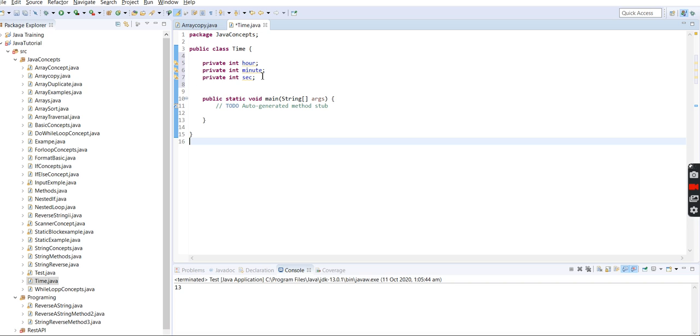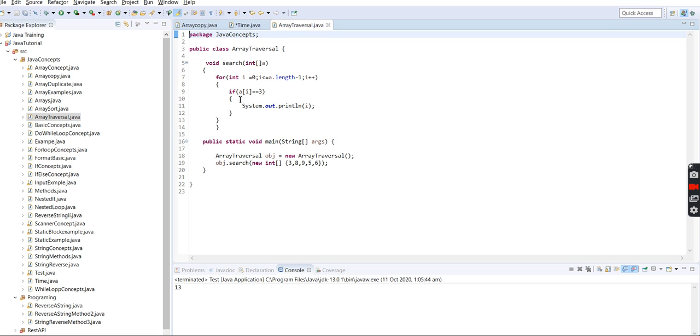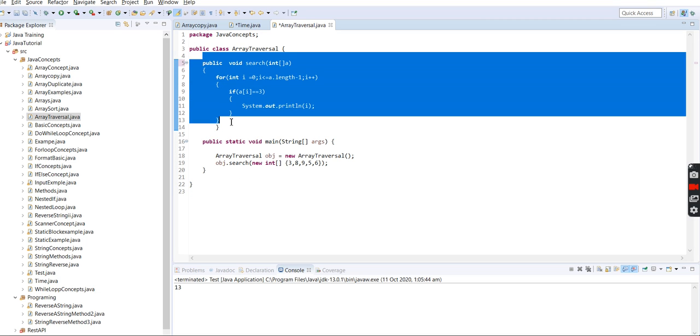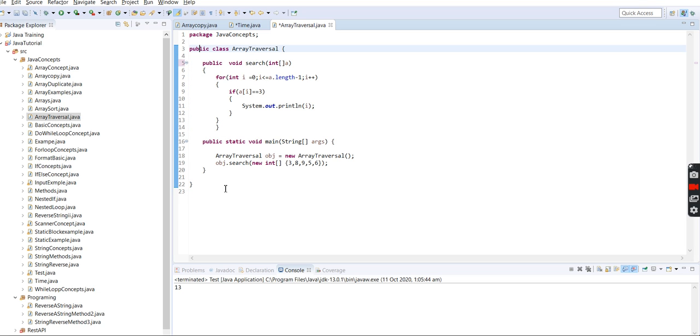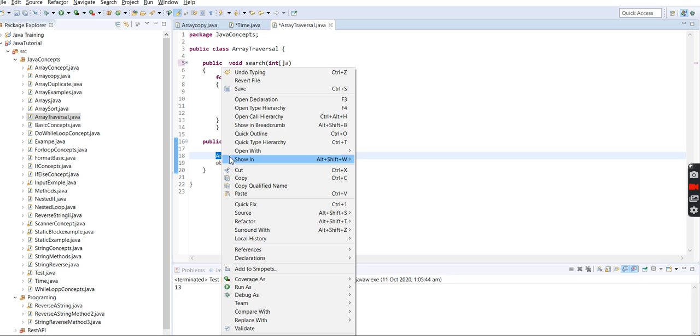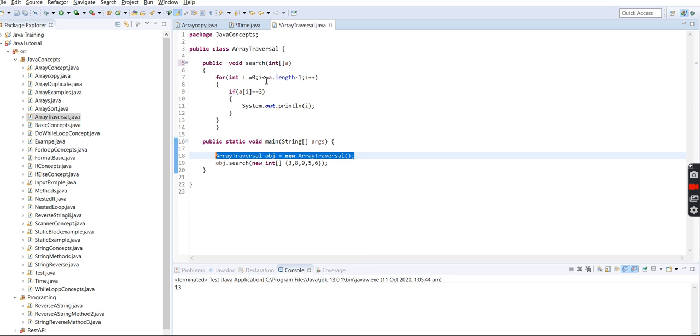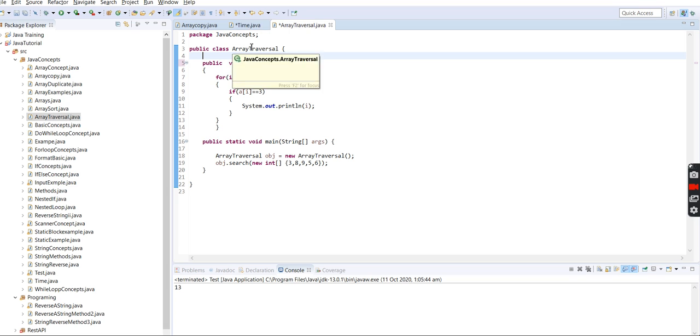So let's try to see with an example. Let's say this class is there, and I have created a method. This method is public and this class is also public. The class name is ArrayTraversal.